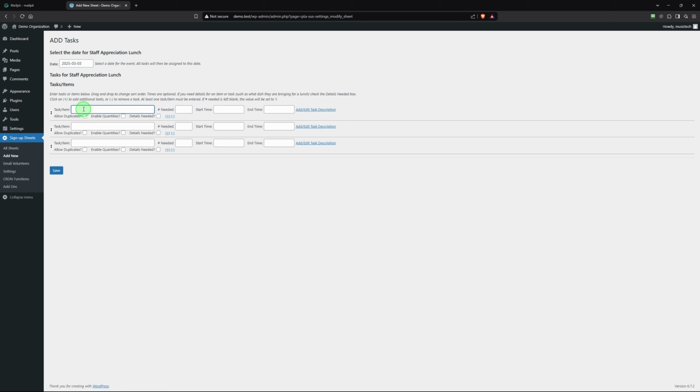So let's just start adding some. First, let's say we need some people to help out to set up the lunch. So let's call this setup. And let's say we need 3 people. And we're going to have an 11 o'clock start time and end at noon, just in time for our staff to have their lunch. And that's all we need for that one.